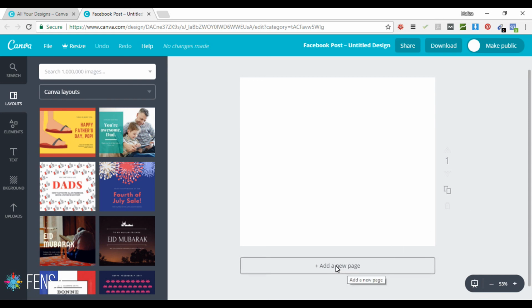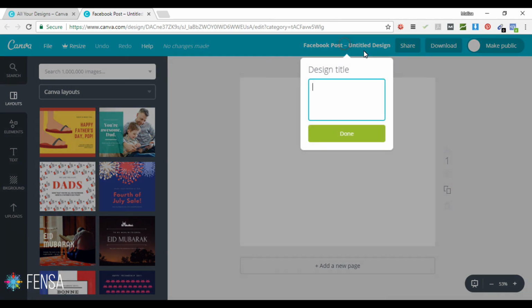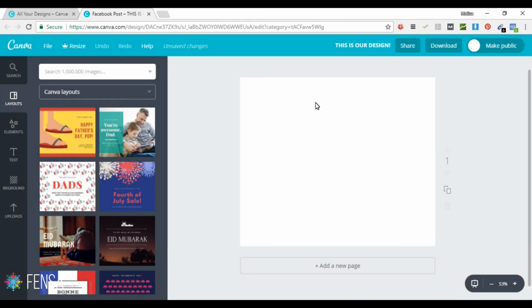You can also add a new page, a new blank page, by clicking that button. At the bottom, you can see your images as slideshows, and you can also zoom in and out. You can make your design public, you can download it, and you can also share it and rename it. So this is our design.